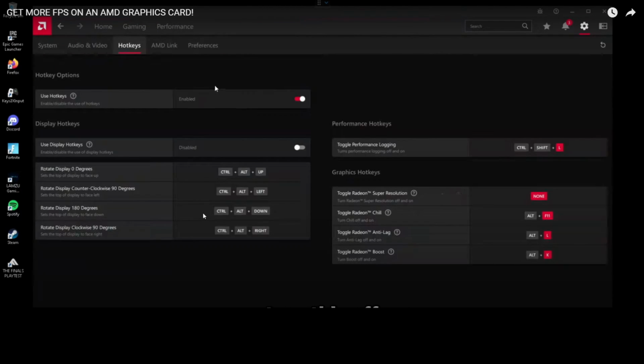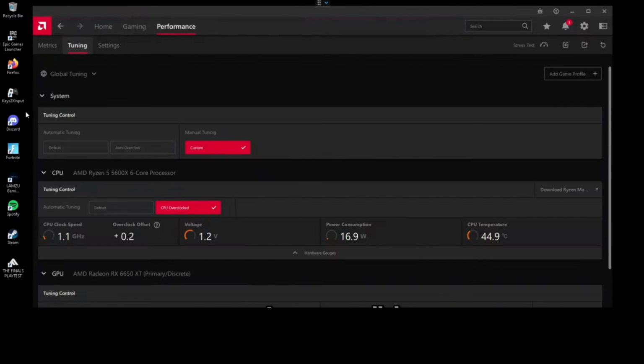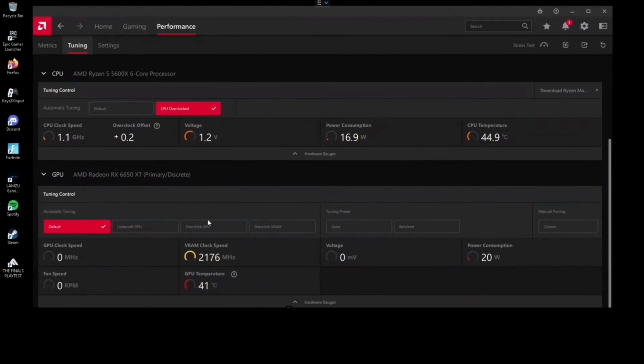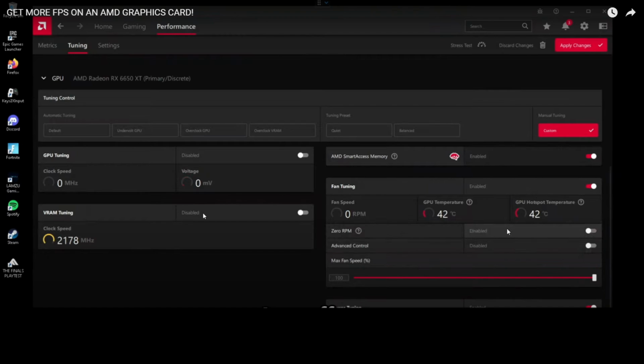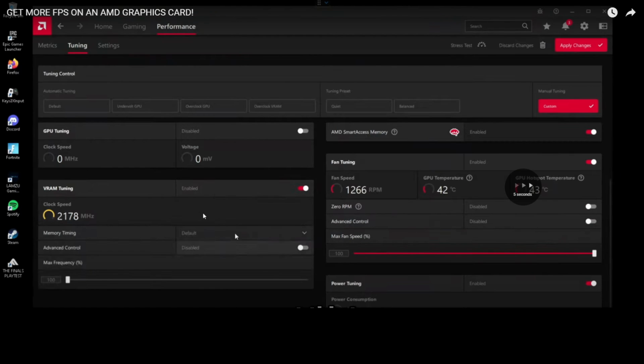Turn that off, go to performance, and then go to tuning, go to your graphics card, set it to custom, and then turn on power tuning, max this out, and then go to fan tuning and turn off 0 RPM, and then go to VRAM tuning and set memory timing to fast timing if you have this.